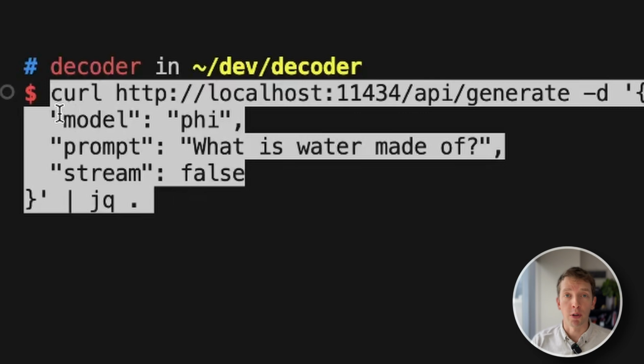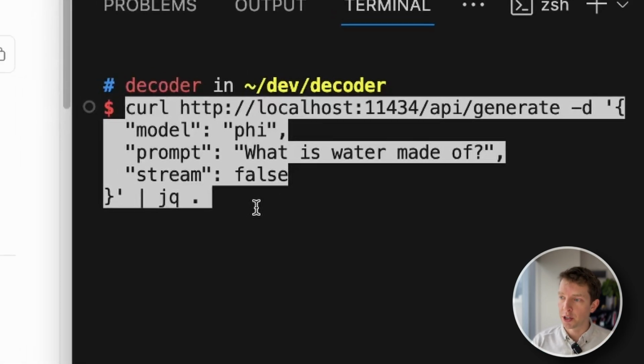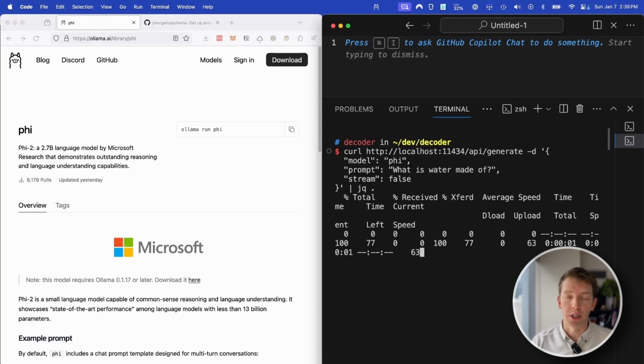So we're telling it which model we want to interact with, which is Phi, our prompt, what is water made out of, and stream false just means that instead of streaming the response back to us one word at a time, we just want everything all at once. And then jq just helps me to format it better.